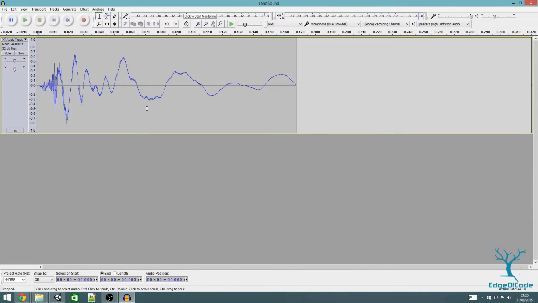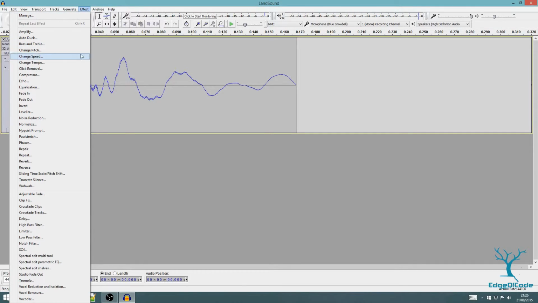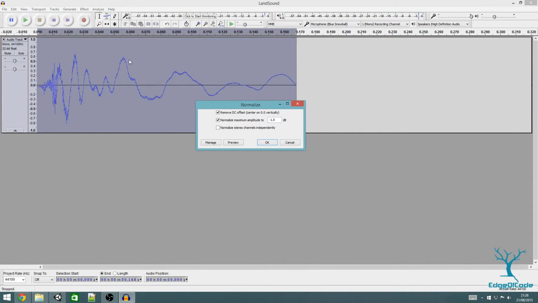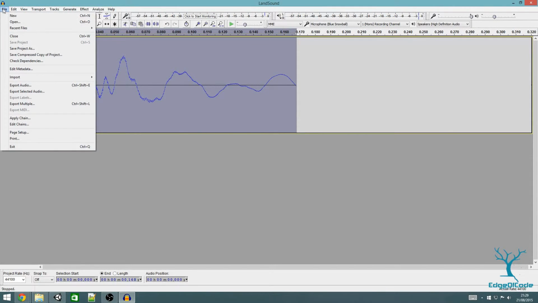Okay, so next we want to normalize this. So go to Effect and Normalize. Normalize will stretch this out a bit to make the sound as loud as it can go without distortion happening. So you can keep the default settings, just click OK, and you can see that that just increased it a little bit. Okay, so now we're going to export the audio.